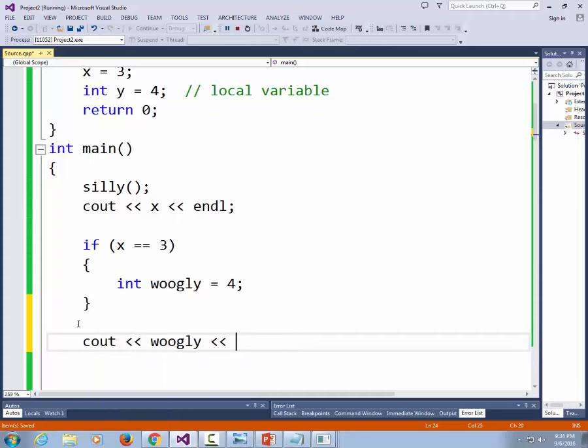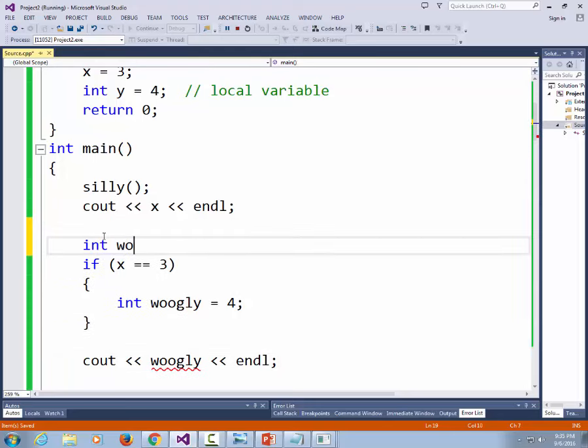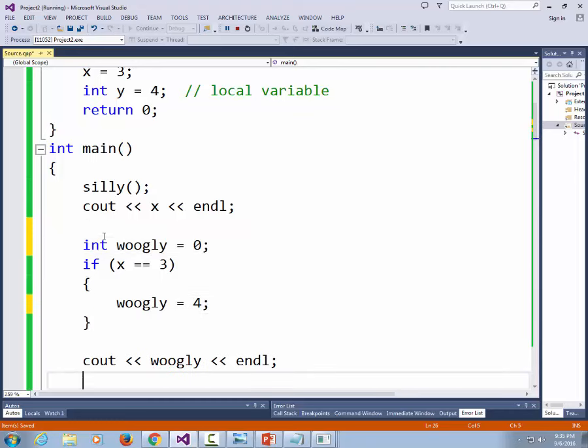If I wanted this cout to work, I'd better either move it into these braces, or I'd better define this variable beforehand. If I did this, int woogly is equal to 0, and then changed it equal to 4, that works, because woogly is defined here. It's in the same level as this one. So now woogly can be printed out. But that certainly did not work when woogly was local only to this if block here.